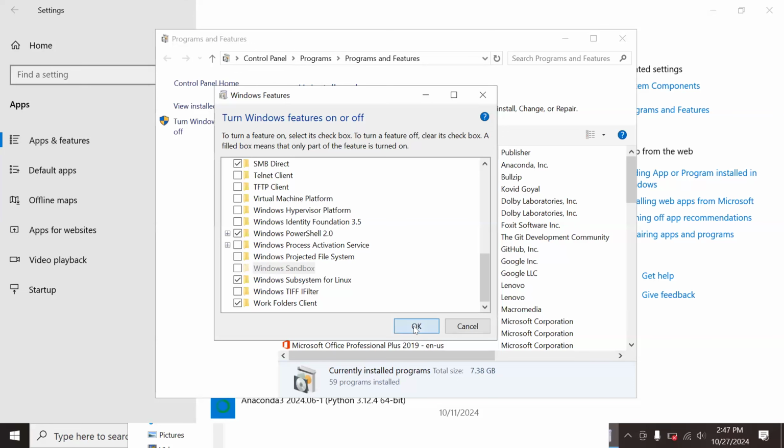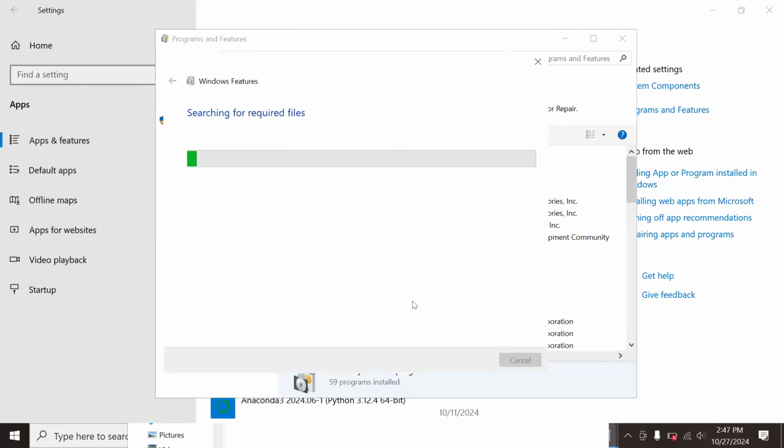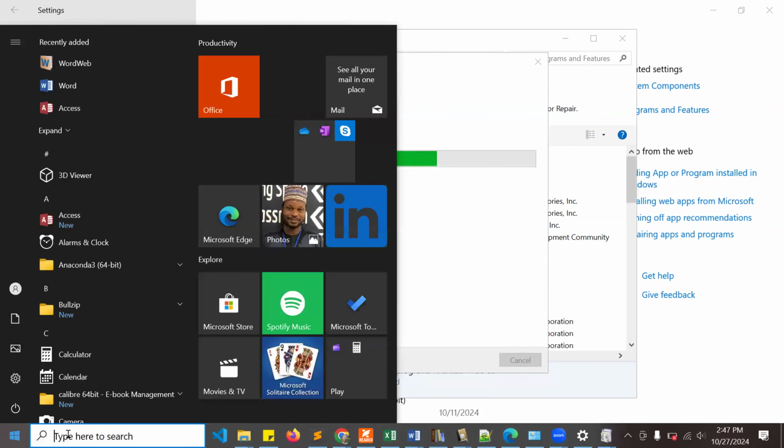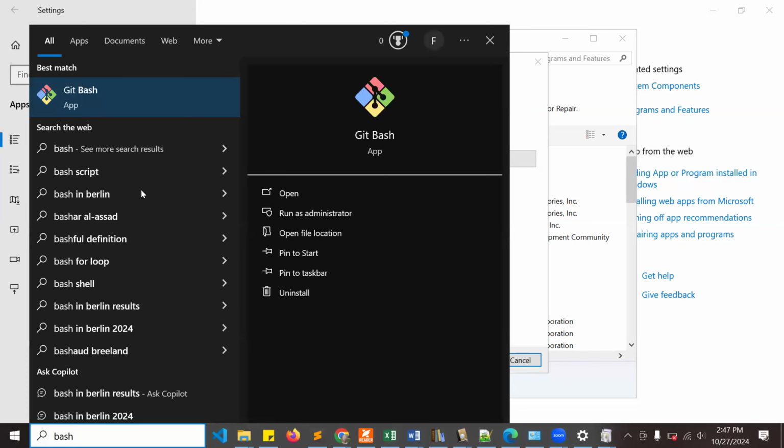When you click on OK, it will ask you to restart. When it asks you for restart, just allow it to restart. Then when it restarts, it will ask you another question. When the system is done, it will restart itself. Then you come to the start button, then you type bash because we are installing bash.